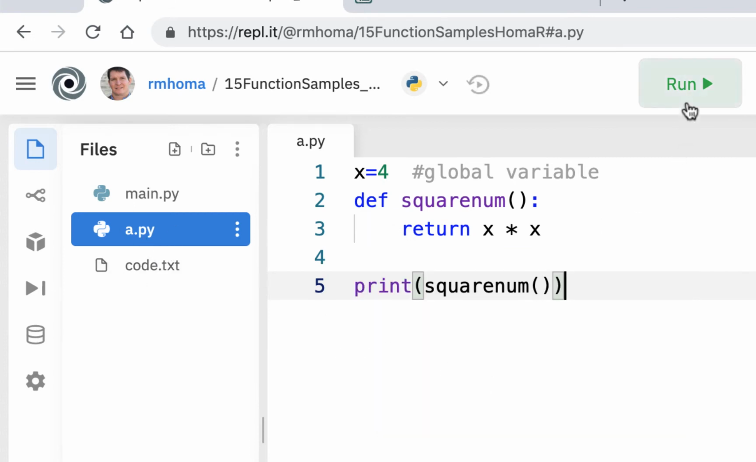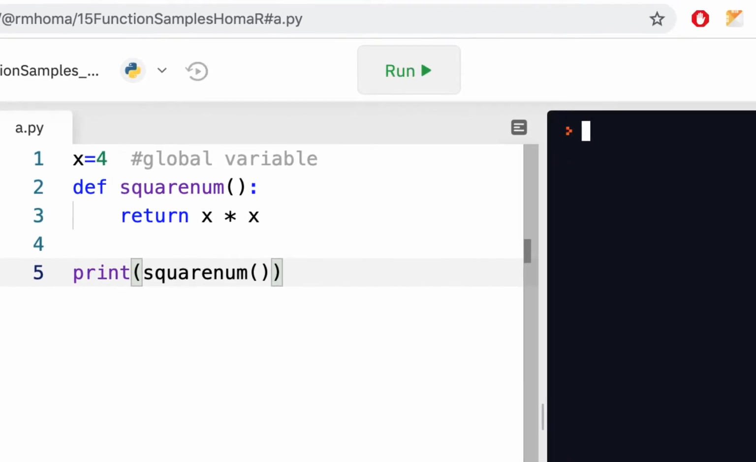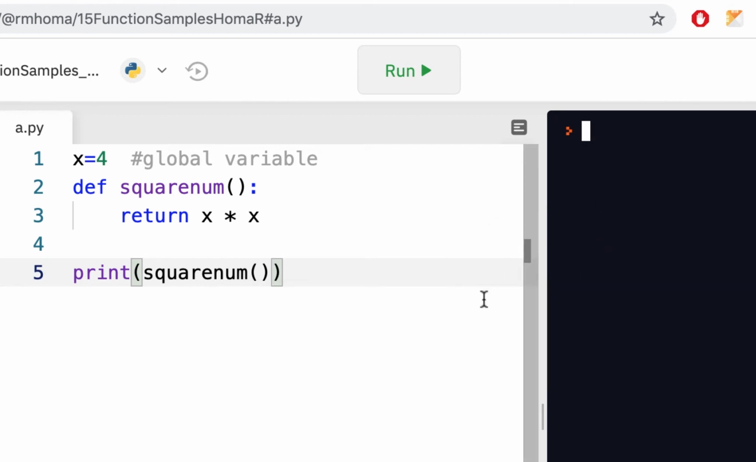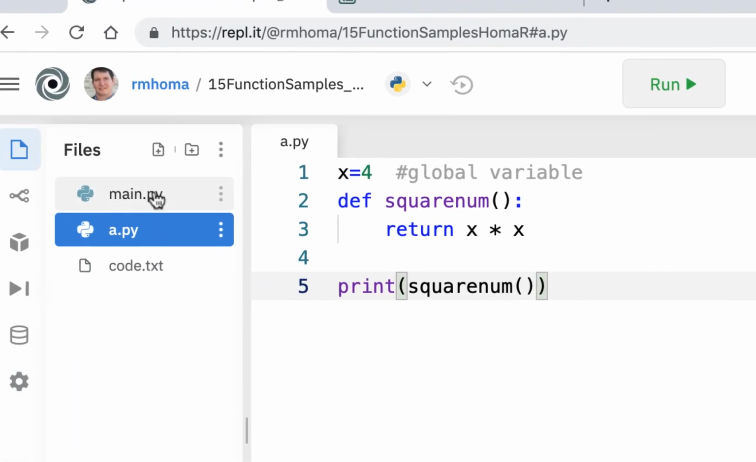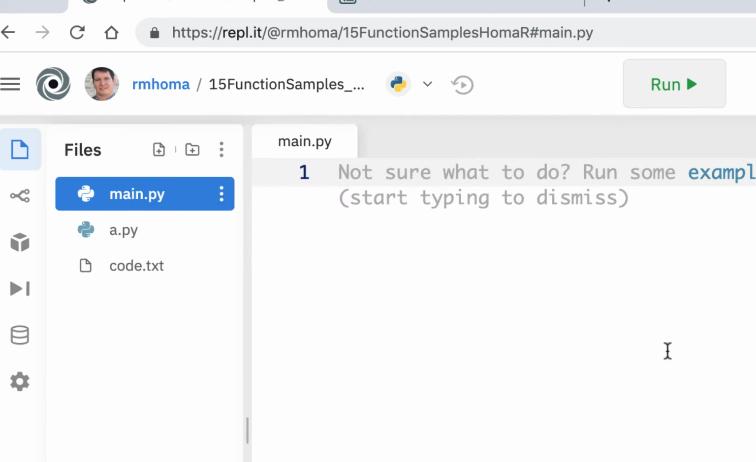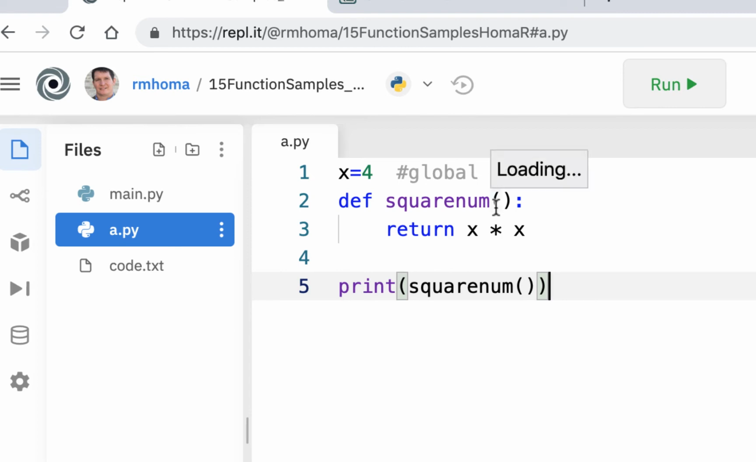And if I run it again, nothing happens. And you might say, well, why is it not running anything? It just worked before. It's because the only thing that's being output is the main.py. That's the only thing that's being output, and there's nothing in the main.py. So how would you get this to print out then? What's the point of having all these extra files here?